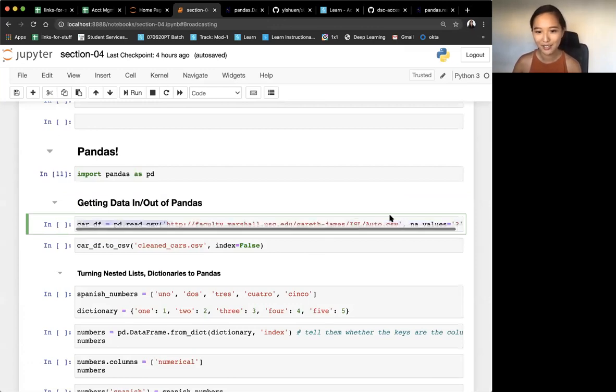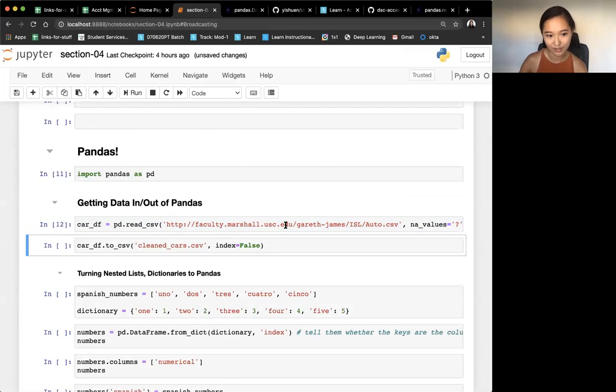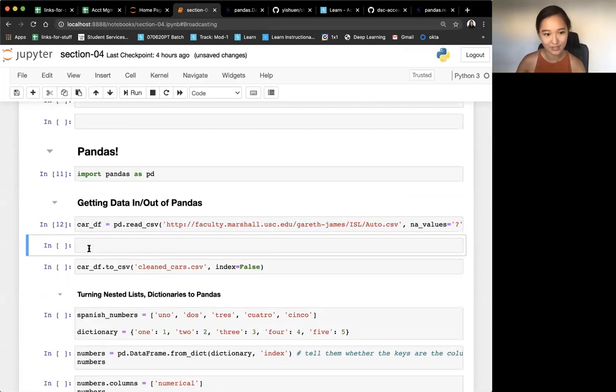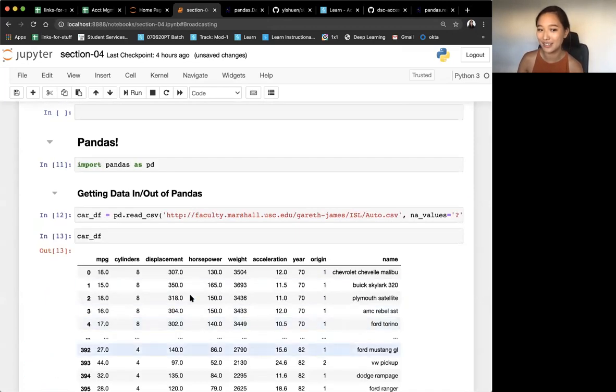So I know that this URL gets me to a data set about cars. So what I'll do is I can just run this cell. Let's see what it looks like. And our data is here. And then we can start playing and cleaning this data.